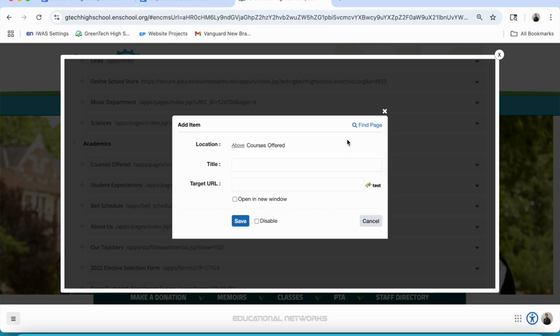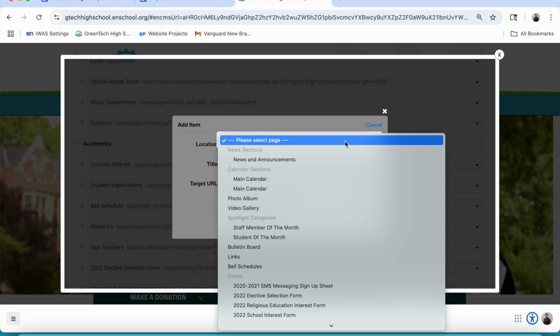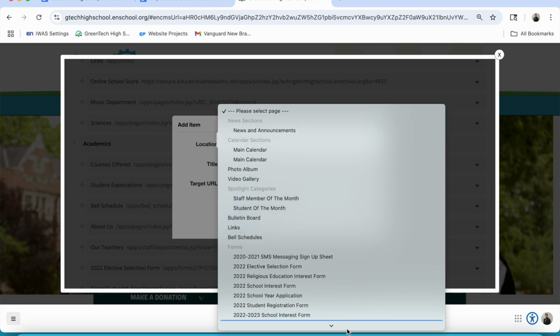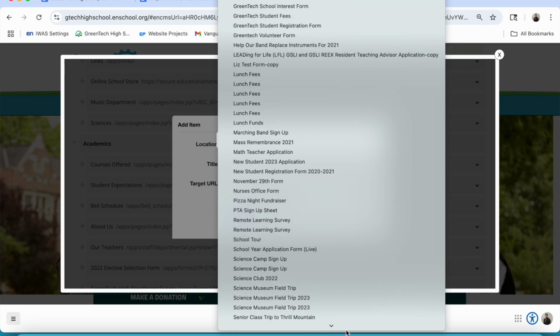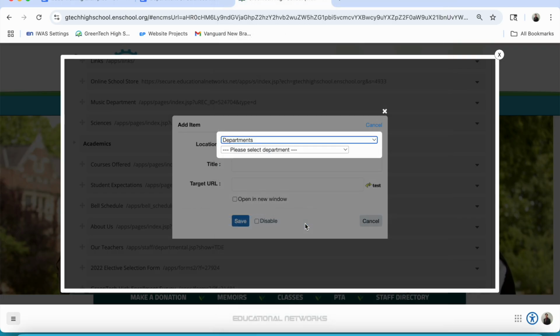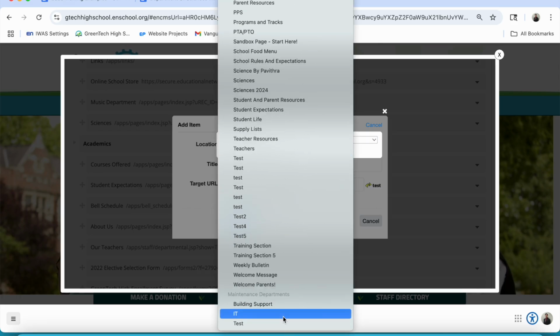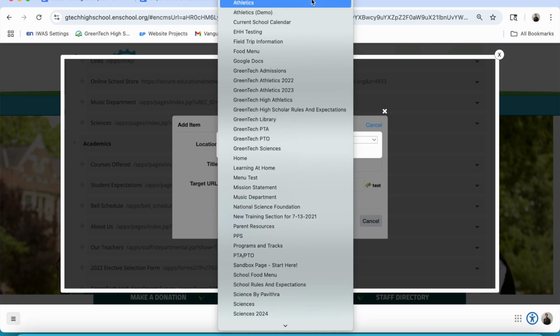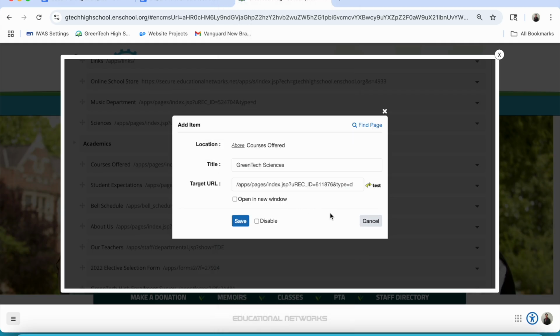Let's take a look at this. What I'm going to do is start by pressing Find Page. Now, since I'm linking a department or section, I need to go in and find where it says Departments. And I actually need to open up a second drop down. I see Departments. I'm locating Sciences. Looking for Green Tech Sciences. I see it here. What that has done now is fill in these fields for us.